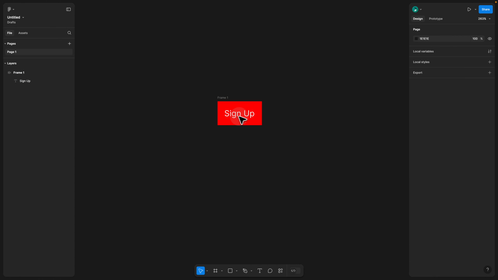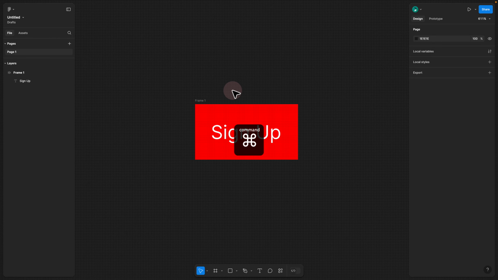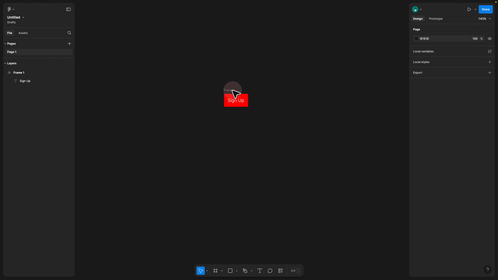And if I try to zoom in, again, if you're a developer and you're using this for the first time, you can hold Command on your keyboard and you can use your mouse scroll wheel to zoom in and out, or if you're using a trackpad, you can pinch to zoom in and out. I'm using a mouse and keyboard, so I'm holding Command on my keyboard and using the scroll wheel to zoom in. So now I have my button created.